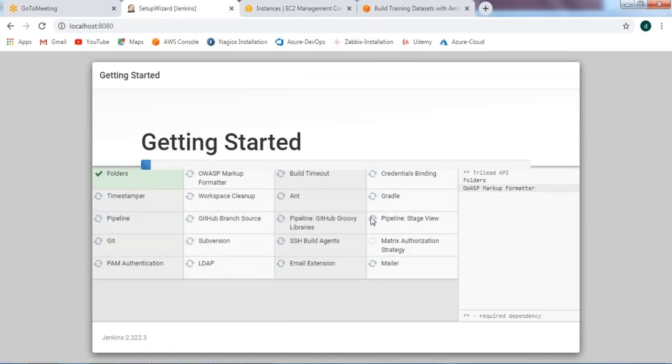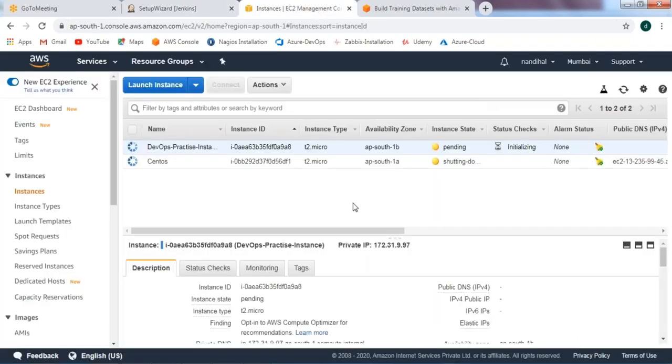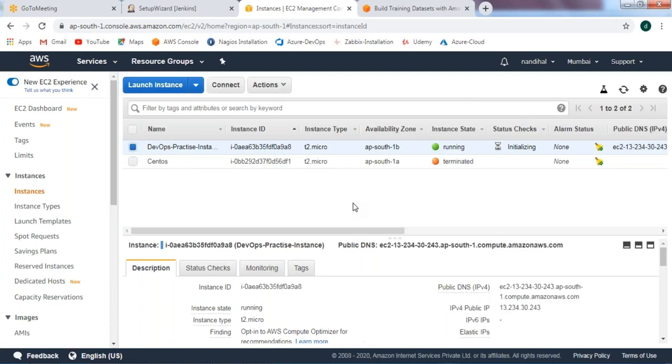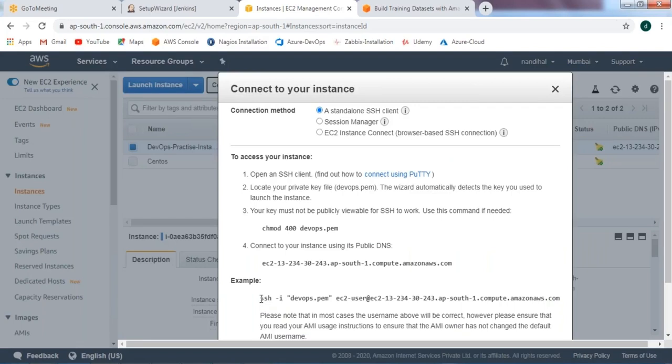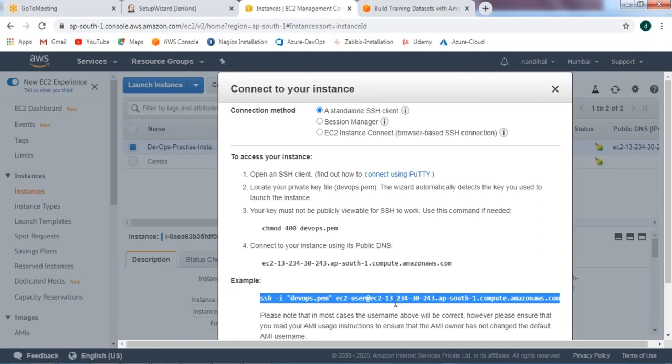On Windows, guys, it takes a lot of time, whereas on Linux it is very easy and fast to install. Okay, it is in a running state now. So I need to log in to this machine. Click on connect, and you will get a command. Copy this command and go to the location where you have copied your PEM file.